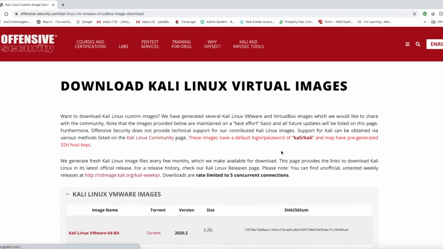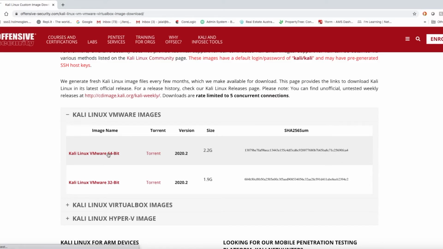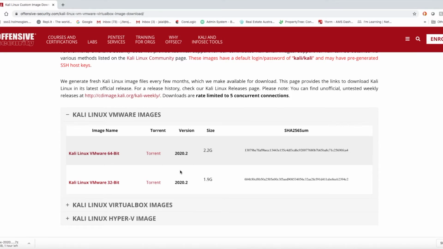So click on that, Offensive Security VM download page. It'll take you to a different page. There we go. And 64-bit, click on that, and the download will start. It might take some time depending on your internet connection. So I'll fast forward from here and come back when it's ready.